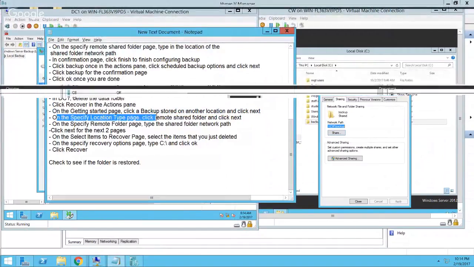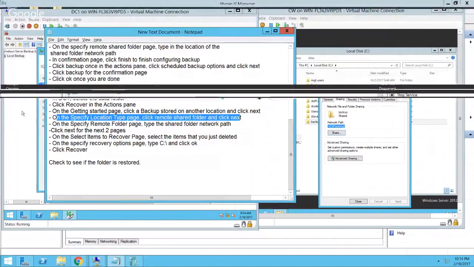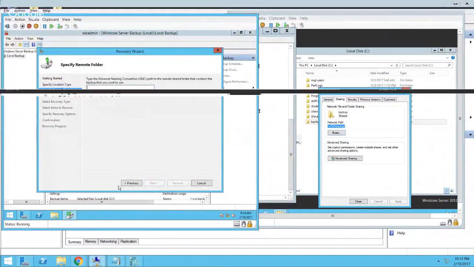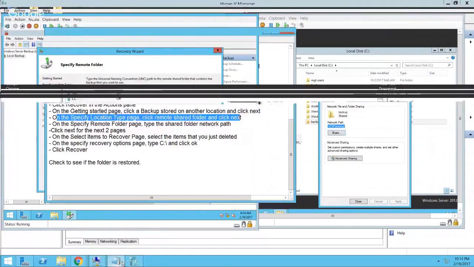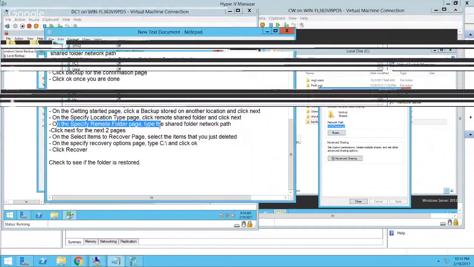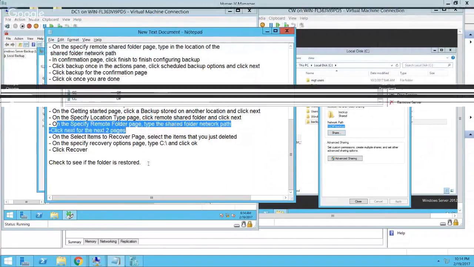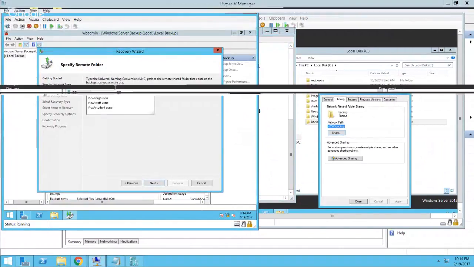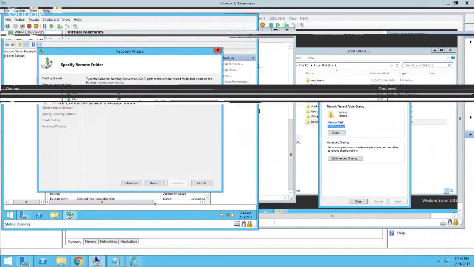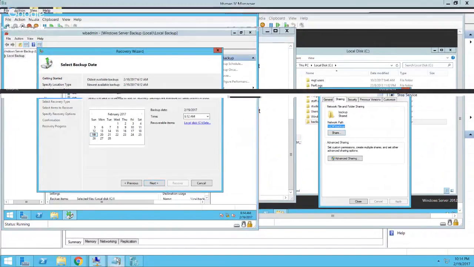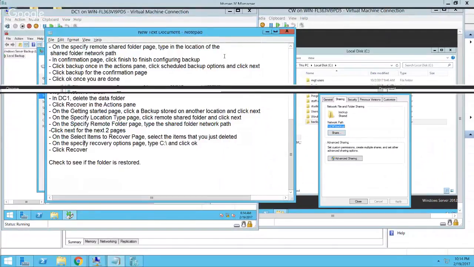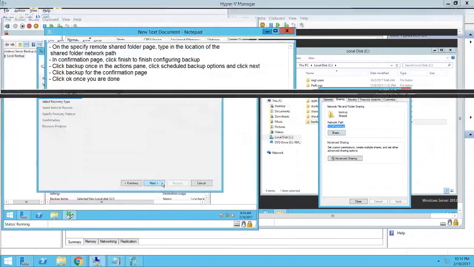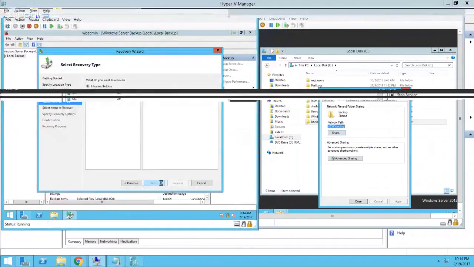On the specify location type page, click remote shared folder and click next. So this is the, click remote shared folder and click next. On the specify remote folder page, type in the shared folder network path. So type in the shared network path, which my one is CW backup. And then you click next. And then you click next for the 2 pages. Click next for the next 2 pages. Next. Next.